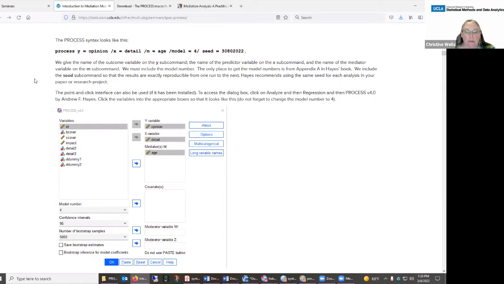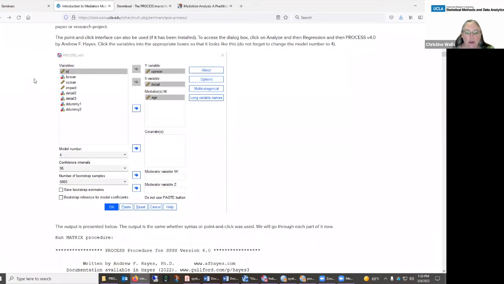All right. Gone through all that. Here's a screen capture of what we did in the point and click interface, and I'll bring that up in a second. I have put opinion as my Y variable, X is my detail, and age as my moderator. I have selected model 4. This is critical. Do not forget to set it to model 4 because it defaults to model 1. 5,000 is the default number of bootstraps. You can certainly change that.